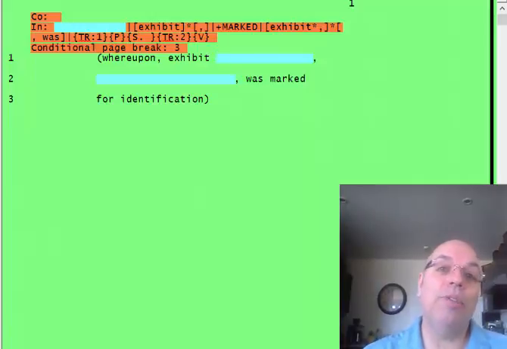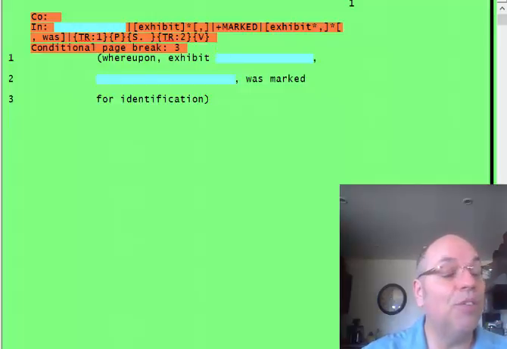So that's all there is to the marked exhibit blurb. It's rather complicated. There's a few steps to set up, but that's the way it is.